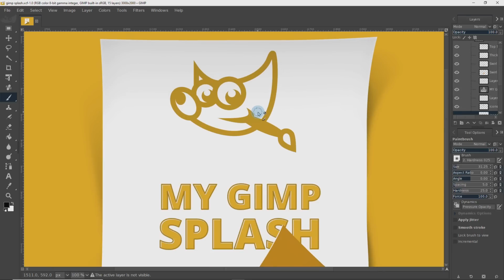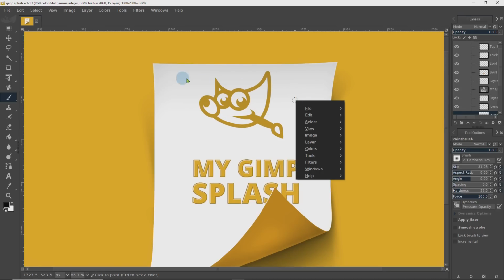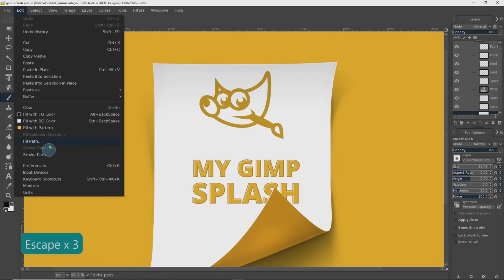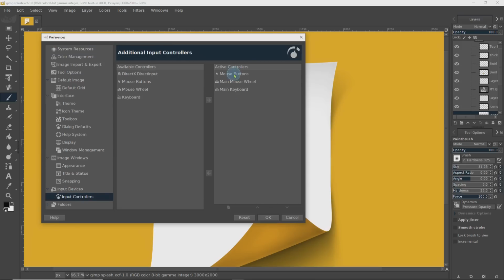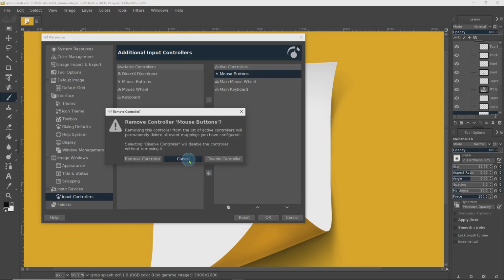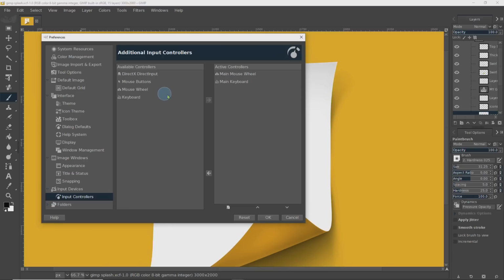The mouse button ones I've had difficulty with, and maybe someone, if you guys know how to operate that, you might leave a comment. Input controllers, the ones that are on the right hand side, we can edit those as much as we want. Let's remove this because it's not really useful. Let's send this back, remove controller.